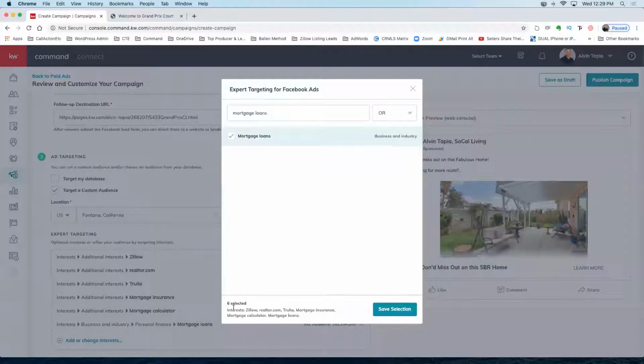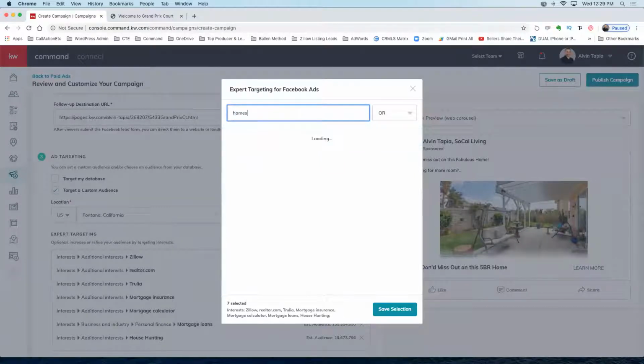Okay. Look at the bottom. 6 have been selected so far. So we're building our audience right now. I'm going to do house hunting. There's one right there. Another one would be homes.com.